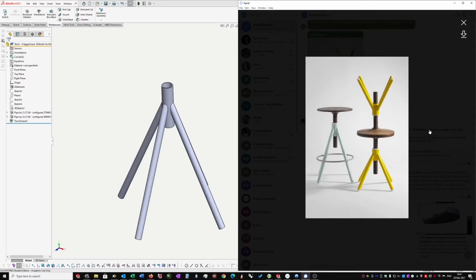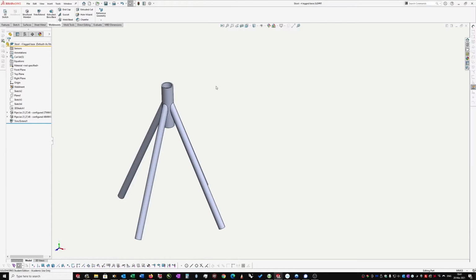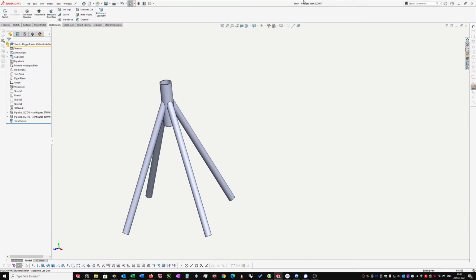This is part 2 of how to make a bar stool. I've already made the base using the flange, the weldments tool. So let's hop back into Solidworks. This is my part file.